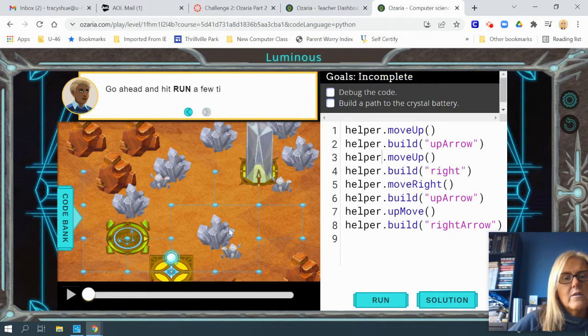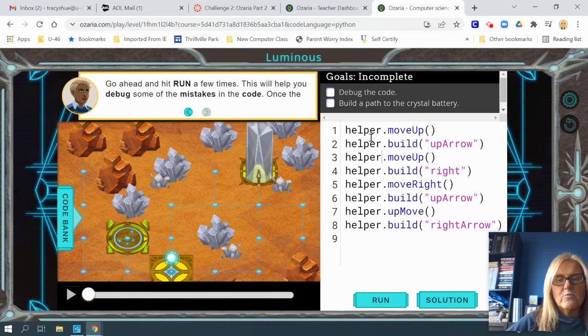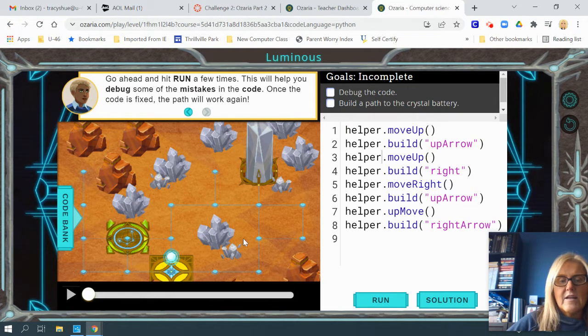Okay. Go ahead and hit run a few times. Well, let's see if we can do it without run. So line 1 says helper move up. So we'll go to this position right here. Line 2 says helper build up arrow. That's good. Line 3 says helper move up. So we're going to go right here. Line 4 says helper build right.